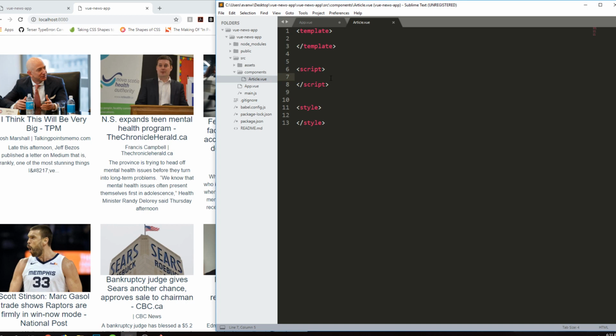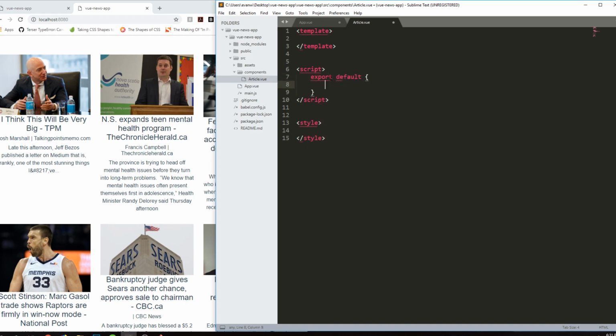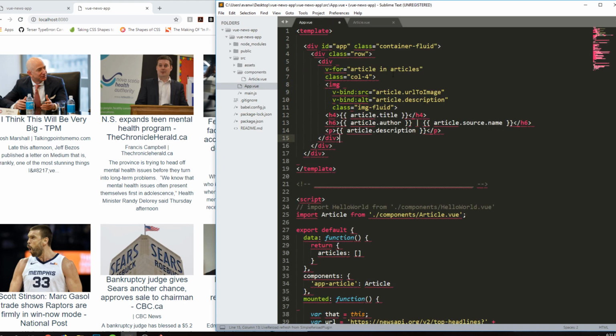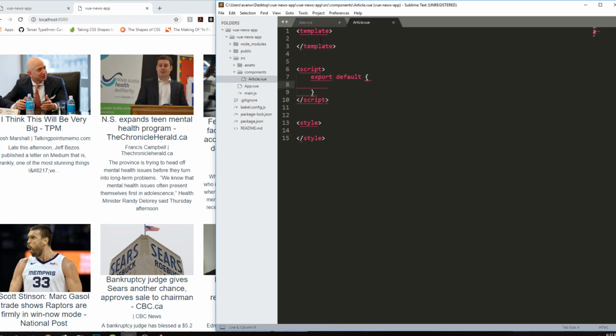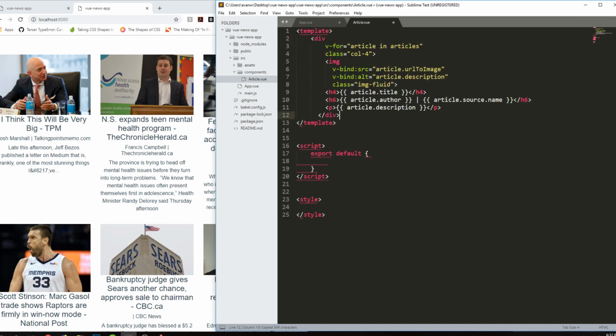Okay, first of all, I'll set up this export object, although I don't know that we're going to need to have any data in here at the start. And what do we want inside the HTML? What do we want the markup for this component to be? We effectively want it to be whatever this is, this div. So for right now, I'm going to copy all of this over here.